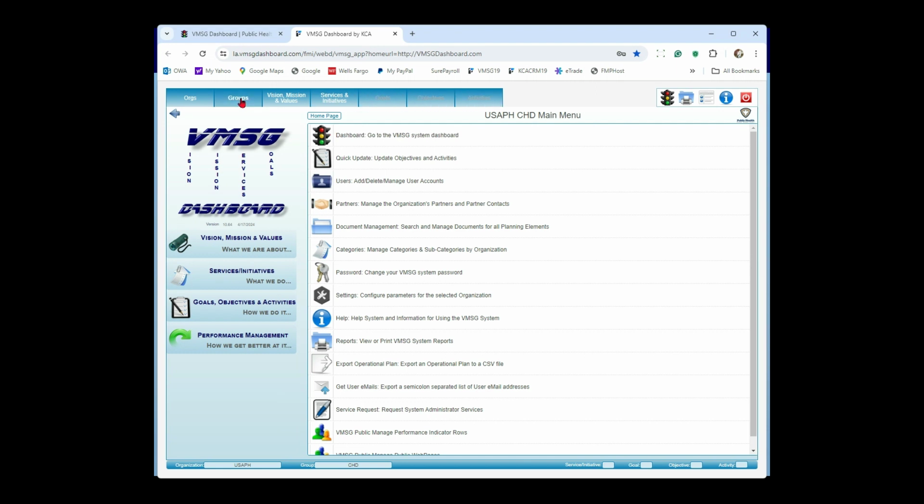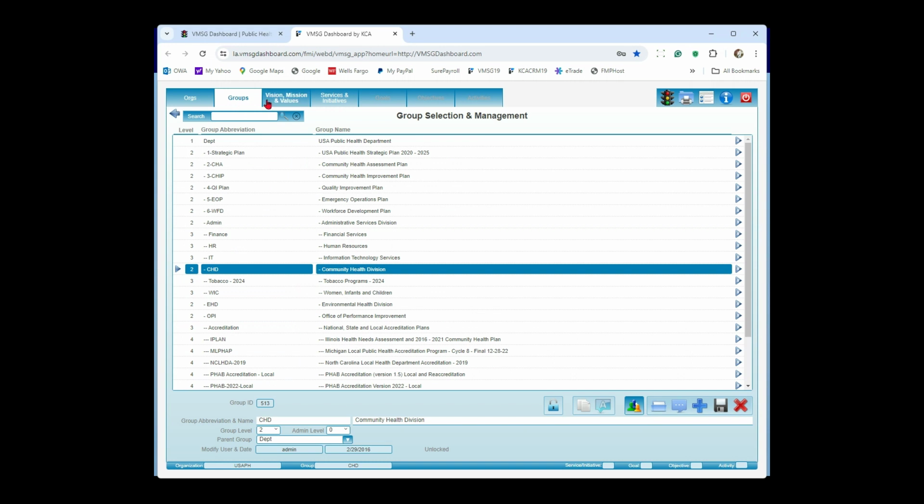So I'm going to select my groups tab. Now I've gone down one level on the pyramid. You'll notice I'm sitting at community health division. Everybody who's a user in the system has a default group. So when you log in, you're going to go to your default group or your area of responsibility. What that does is save you navigating around if you're looking for the dashboard for community health or a specific plan for community health. It's going to be right there.